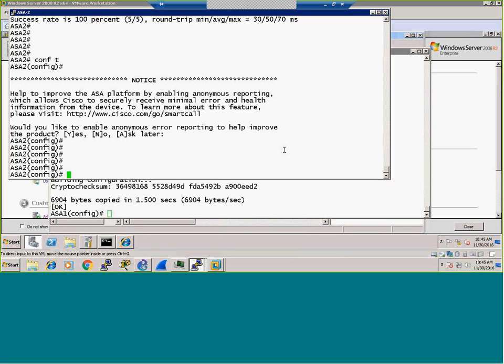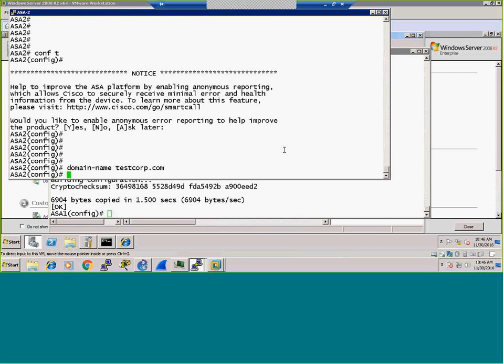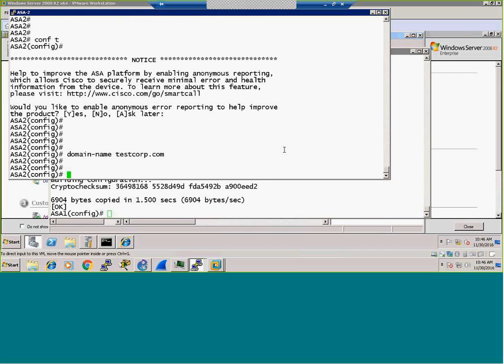First thing again, the domain name. I'll keep it as something else, just to make sure that it looks more genuine or more interesting. So instead of cisco.com, I'll just keep it as testcorp.com.